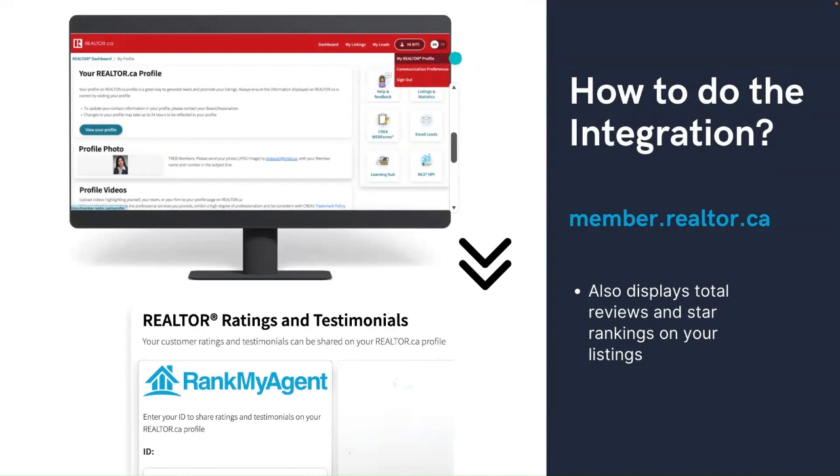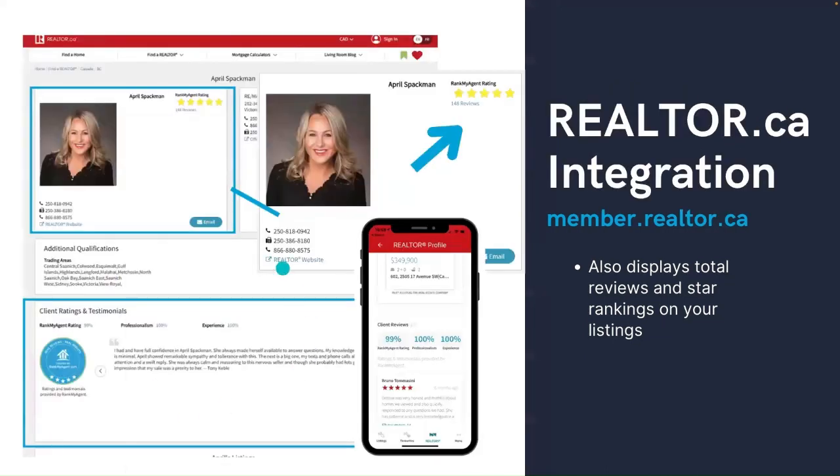Once you're in your profile, you can scroll down and there's a realtor ratings and testimonial area. What you want to do is grab your Rank My Agent ID, which is available in your dashboard when you're logged into Rank My Agent, and paste it here. You would paste it and click confirm, and that would allow you to display all your reviews on your active listings, on your profile, as April has done here.